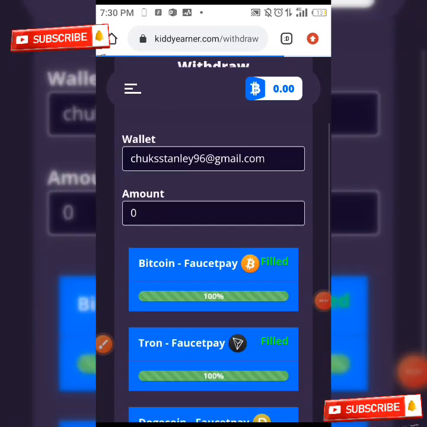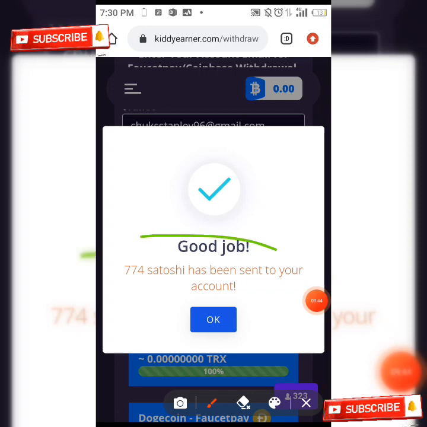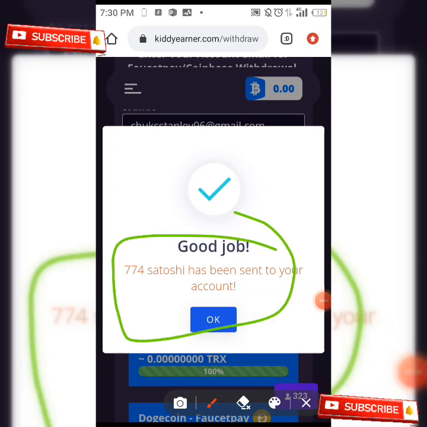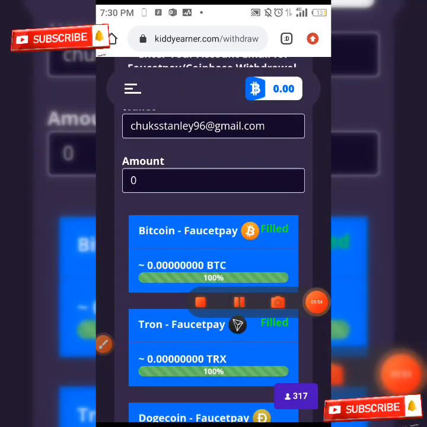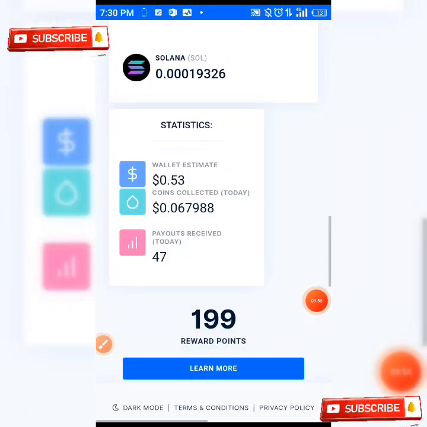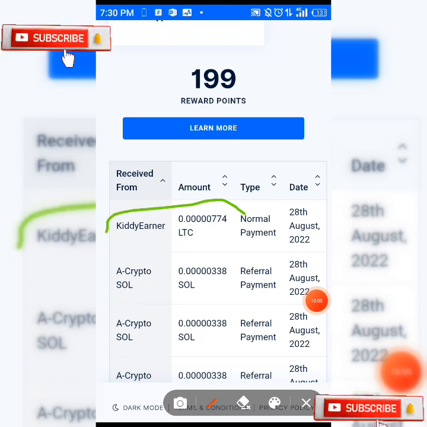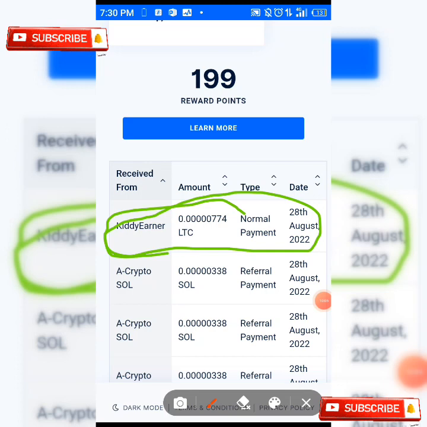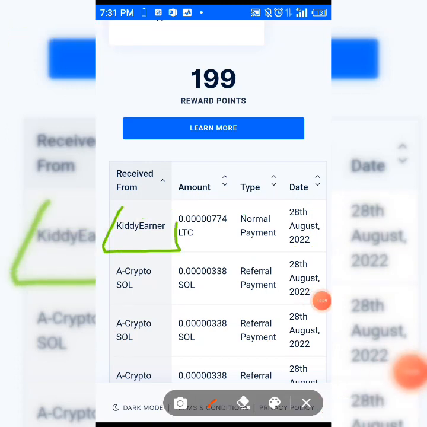And when you click on the withdraw button, as you can see, 774 Satoshi of LITECOIN has been sent to our Faucetpay account. So we're going to be checking if it has successfully arrived by going to our Faucetpay account. As you can see, this is my Faucetpay account. So as you can see, 777 Satoshi of Litecoin has arrived in our Faucetpay account from Kiddie Earner.